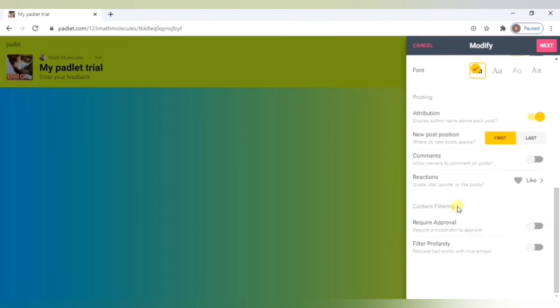Let's move on to content filtering. The first option says require approval. Now in this case, if a student posts a message or a note, it will appear only if we approve it. If you want the Padlet to work in that way, you can go ahead and turn this on. The other option is filter profanity. What happens here is the Padlet replaces any bad words with a smiley or emoji. Maybe we can click this on.